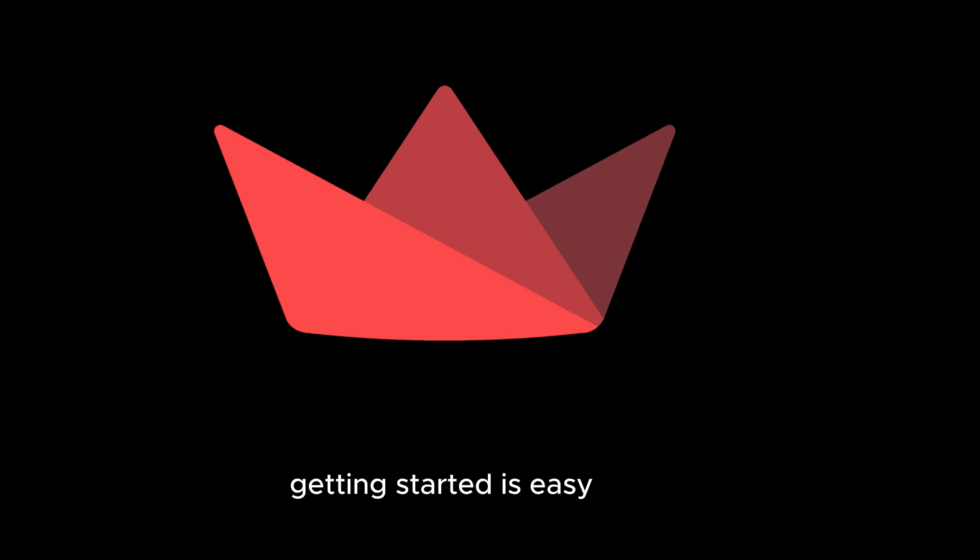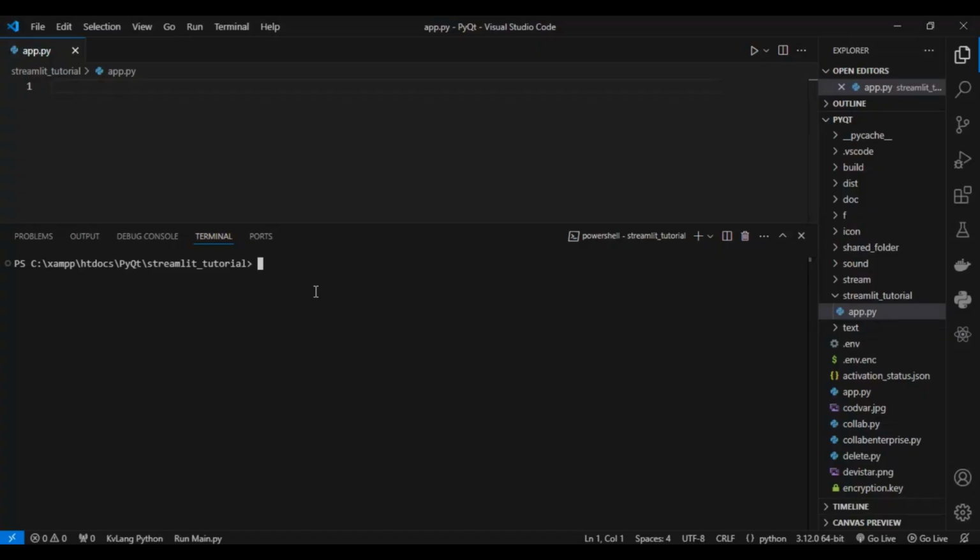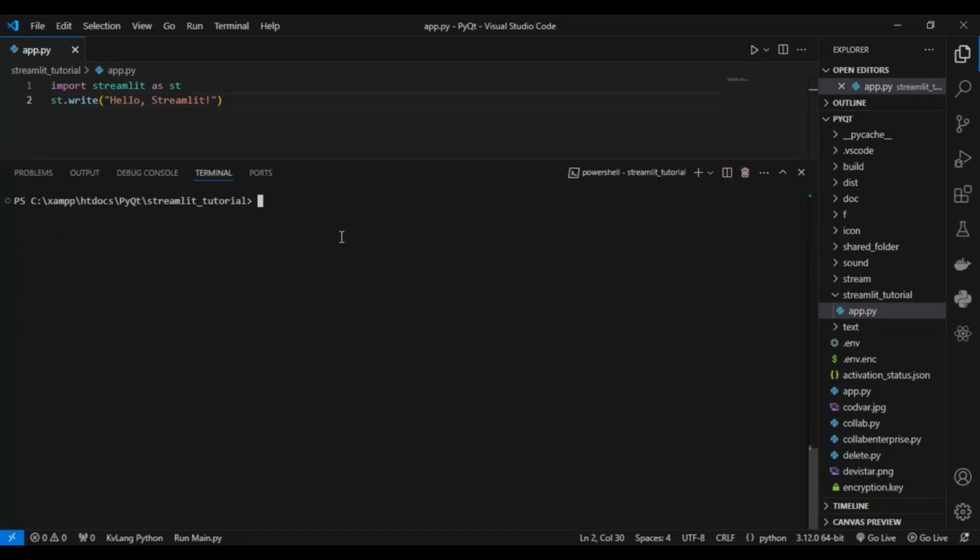Getting started is easy. First, install Streamlit with pip install streamlit. Then, write your app in Python, like this. Run streamlit run app.py, and your app is live in a browser.